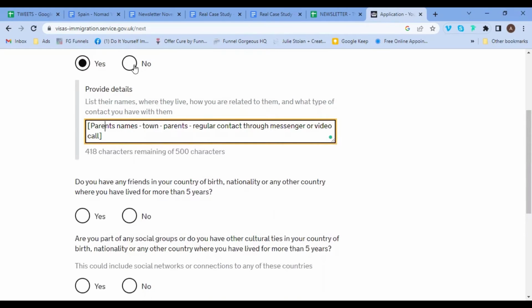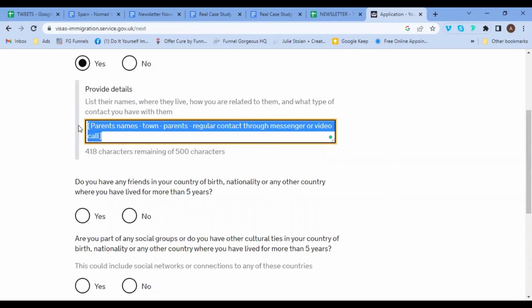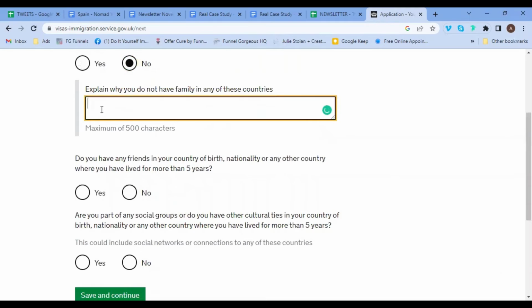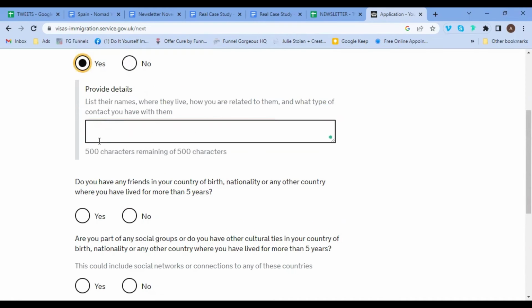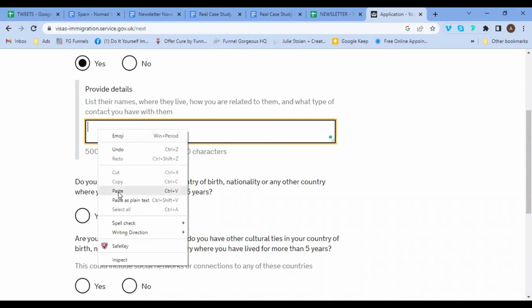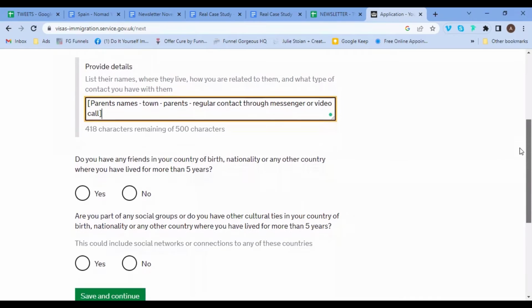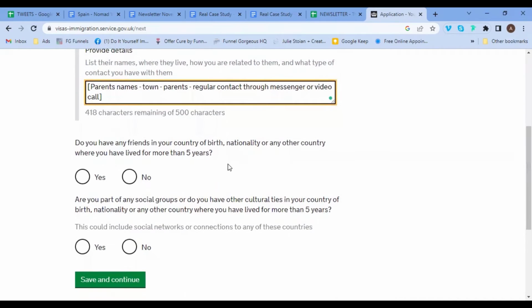Because if you click no, they still ask why. Explain why you do not have any family in any of these countries. If you do not have any family in those countries, then you say they passed away. I'm the only child, and my parents have passed away. Simple as that. But otherwise, if you still have contact with them, you still have close family, then you list. But I would not recommend you list all the uncles and the aunties and so on. Just the very closest.